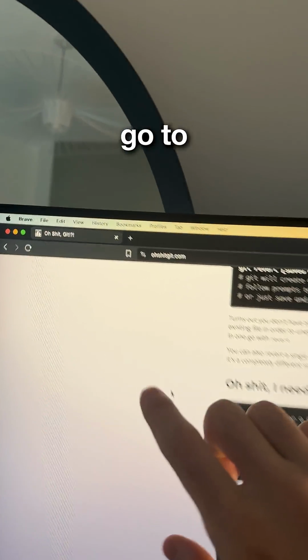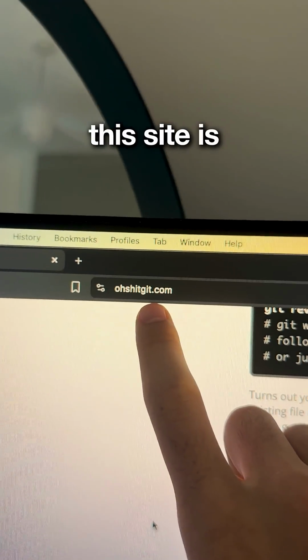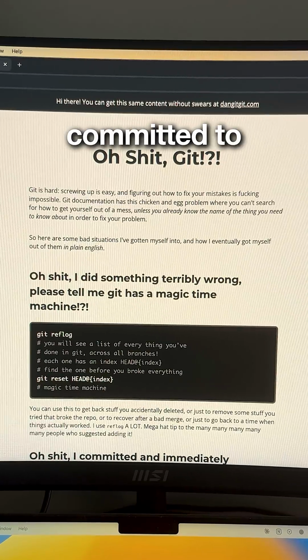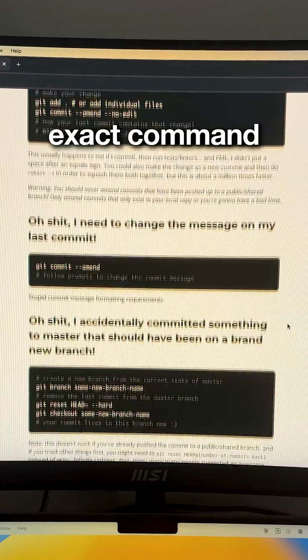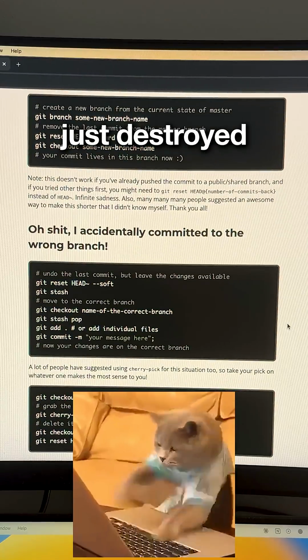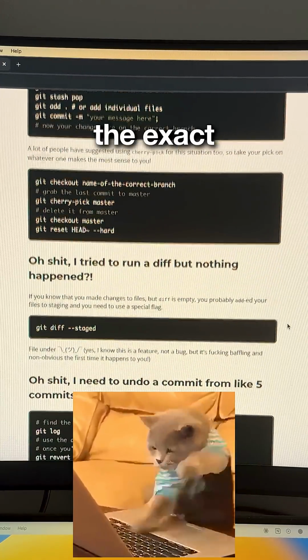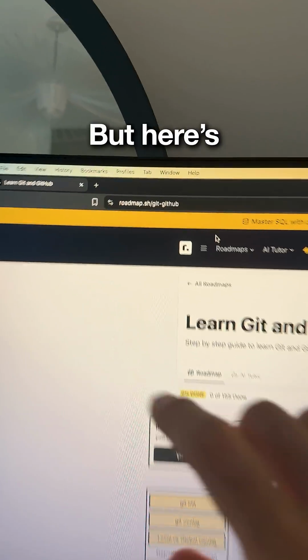While you're at it, go to ohshitgit.com. This site is a lifesaver. Accidentally committed to the wrong branch? They got you. Need to undo the last 3 commits? They have the exact command. When you're panicking because you just destroyed your project, this site shows you the exact commands to fix everything. But here's the real secret.